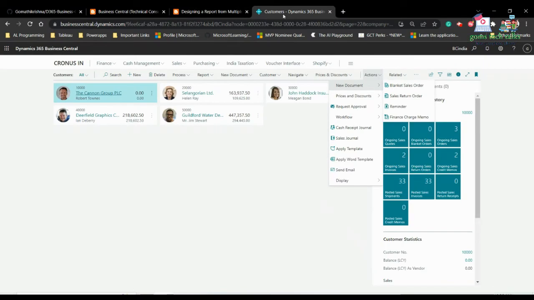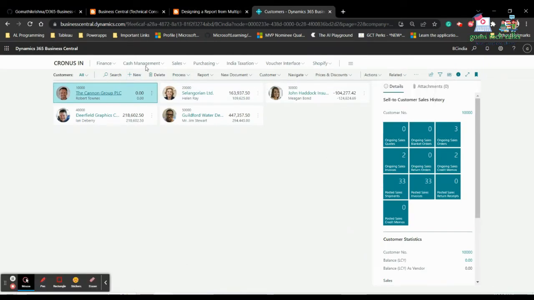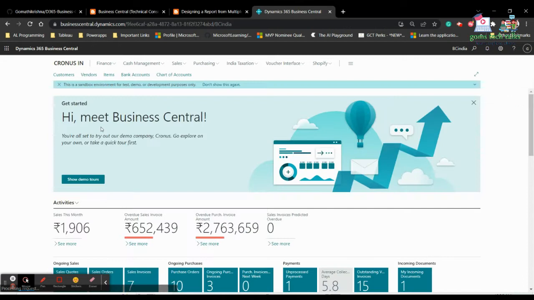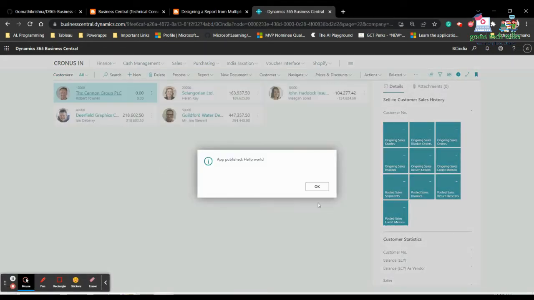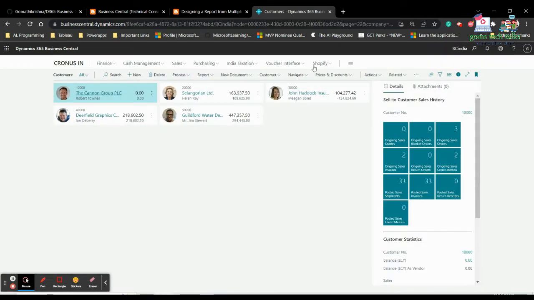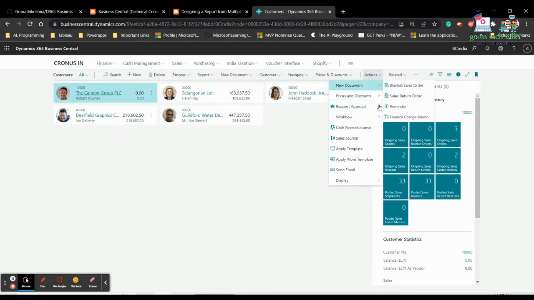So this is my Business Central. This is the customer page. For example, if you click on Customers, this is the customer page. You can see that this is the top. Here, we call this an action bar, and these are all the actions. This is a report action. If you click here, you can find the report. This is a new document action. This is the customer, and this is a navigate action. And these are other actions. These are the basic actions which are there. So you can find all the actions here.